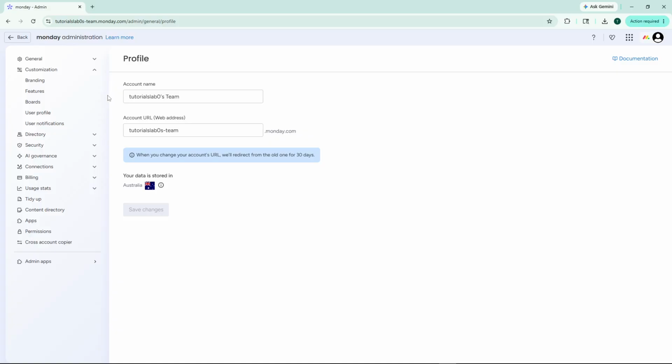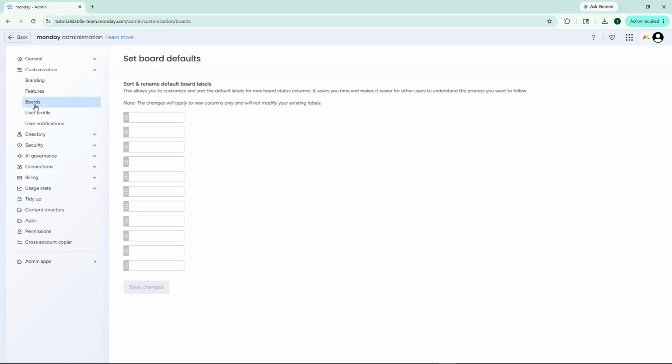After clicking Customization, you'll see additional options appear. From these options, select Boards. This will open up the board customization settings where you can modify default labels and other board-related preferences.